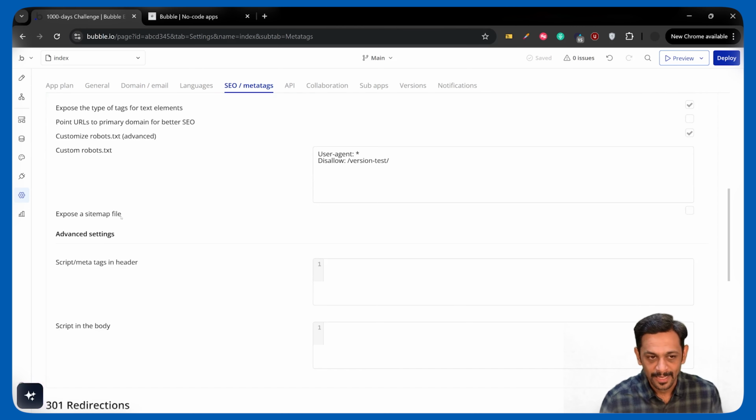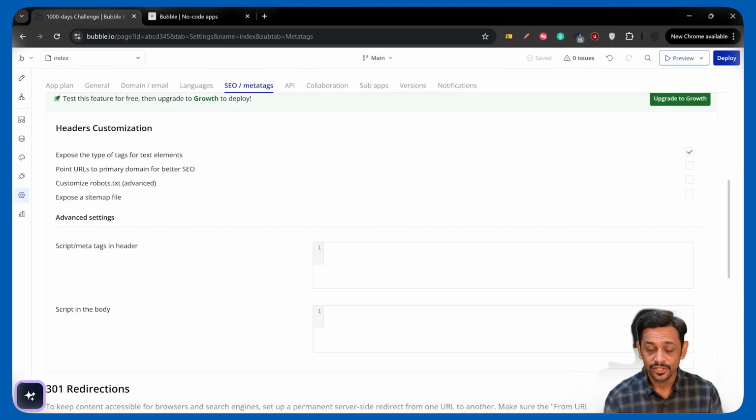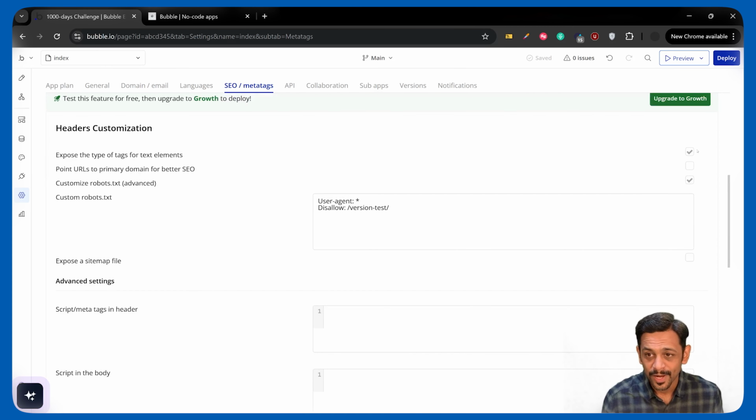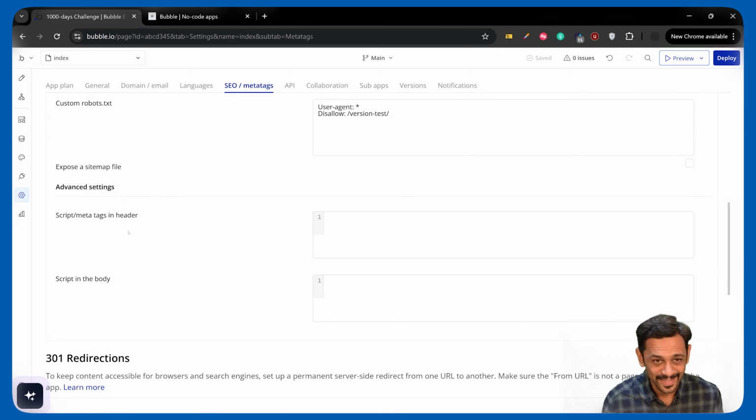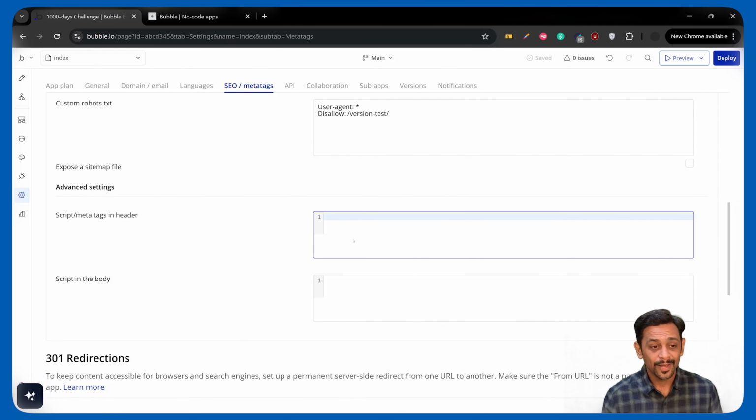Expose a sitemap file. Let's understand what this is and why it matters. A sitemap is a file that lists all your app's pages and helps search engines crawl and index your content efficiently. Why it matters? It improves Google's ability to find and rank your pages, especially if your app has dynamic content. So based on your understanding, you can decide whether you want to check this or uncheck this. And let's go to the advanced settings now. So here is where you can write scripts. If you know JavaScript and if you want to add some scripts, then this is where you add them.